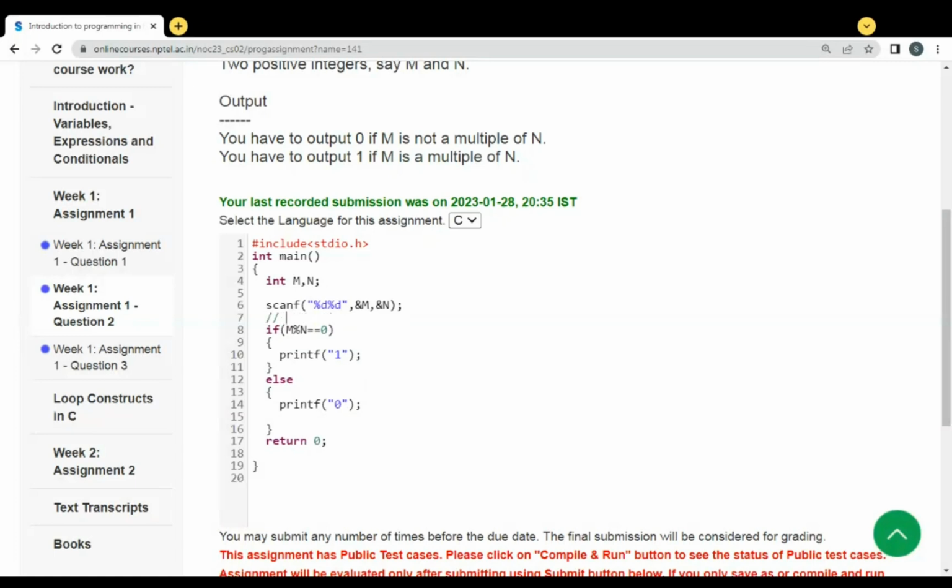Now here the important logic comes. Logic of code. Here we have to check using an if statement. If m % n equals 0, then we will print 1. What this means is, this is a modular operator where we check the remainder. When m is divided by n and it gives us remainder 0, then we can consider that m is perfectly divisible by n. So we can also say that m is a multiple of n.